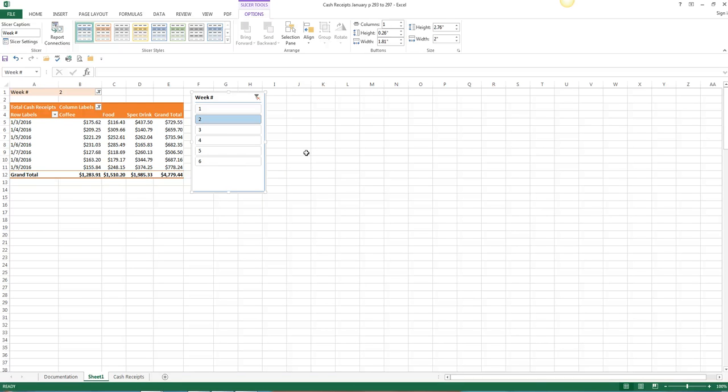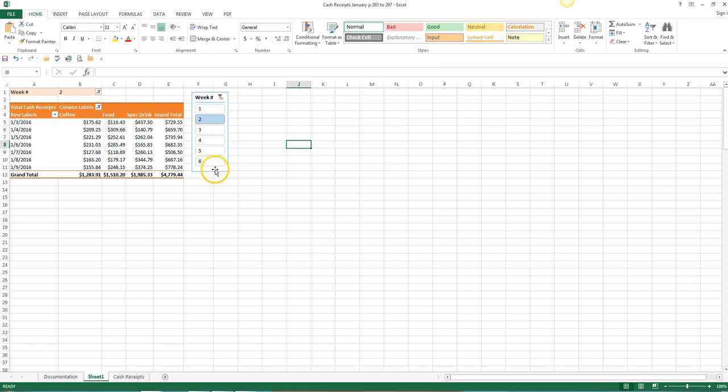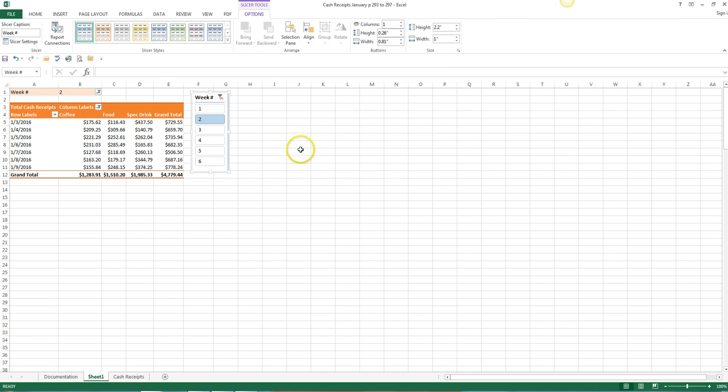Step 5. On the Slicer Tools Options tab, in the Size group, here's our size group right here, change the height to 2.2 and the width to 1. So we want this to be 2.2. We want that to be 1. And as you can see, we change the size of our slicer. The slicer object is resized, eliminating the extra space below the buttons and to the right of the labels.